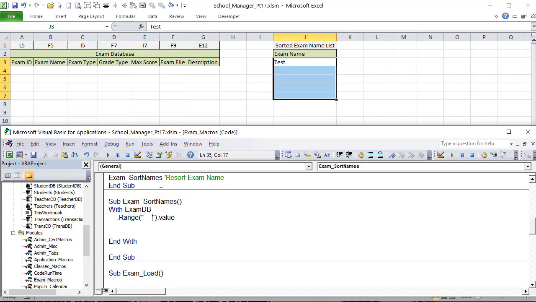What are we going to do? First, we're going to clear it out. So J3 all the way through J99, let's just say J3 through J999, we're going to clear the contents of those out. Dot ClearContents.